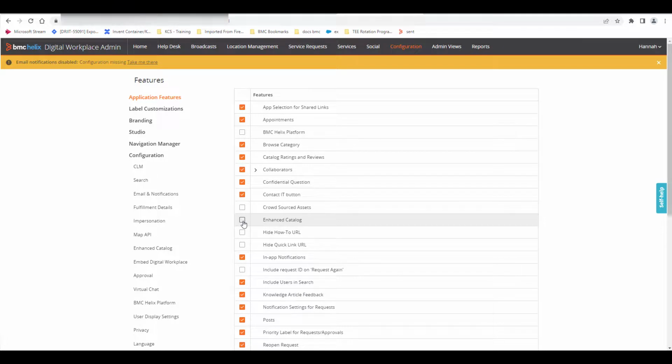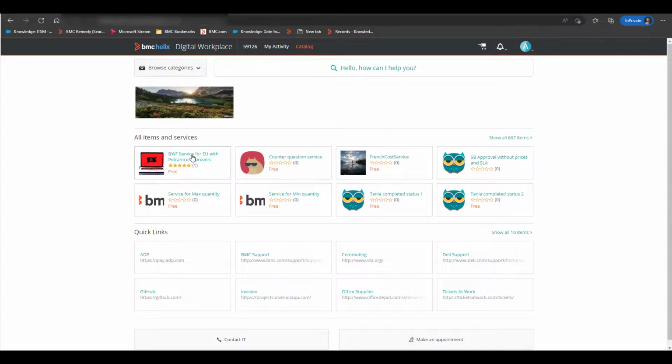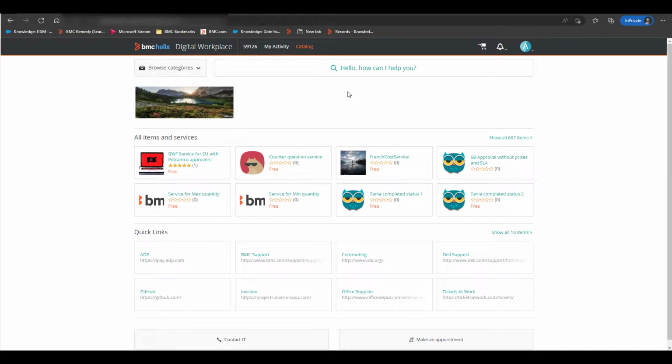For that, let's just enable it. And this could take some minutes to be reflected in the Digital Workplace. So let's wait. Okay. And now we can see the Digital Workplace Catalog services. So we corrected the issue. Now let's check our third symptom, which is search does not retrieve some knowledge articles.